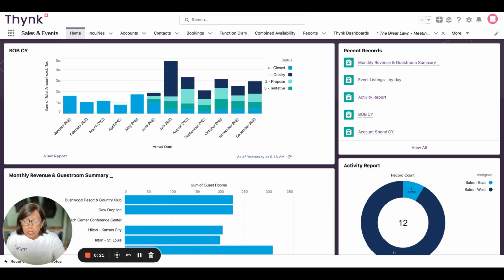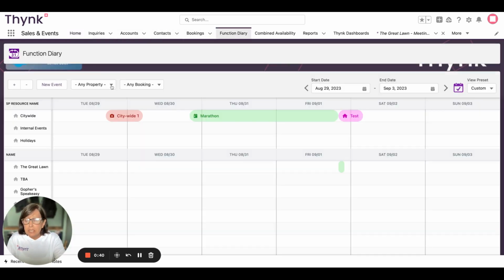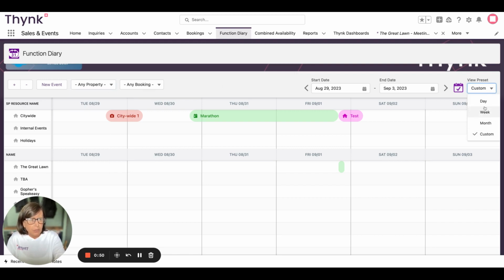So to view the function diary, you can just click on the function diary tab. The default selects all properties, but you can select a specific one if you prefer. It will show you all bookings, and the date includes custom here, but you can change that to a week view or month view or a day view.